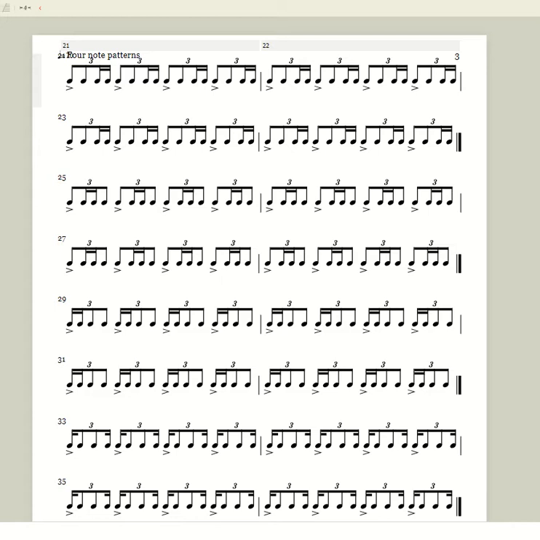So let's see how these four note patterns based on triplet quavers go. Off we go.